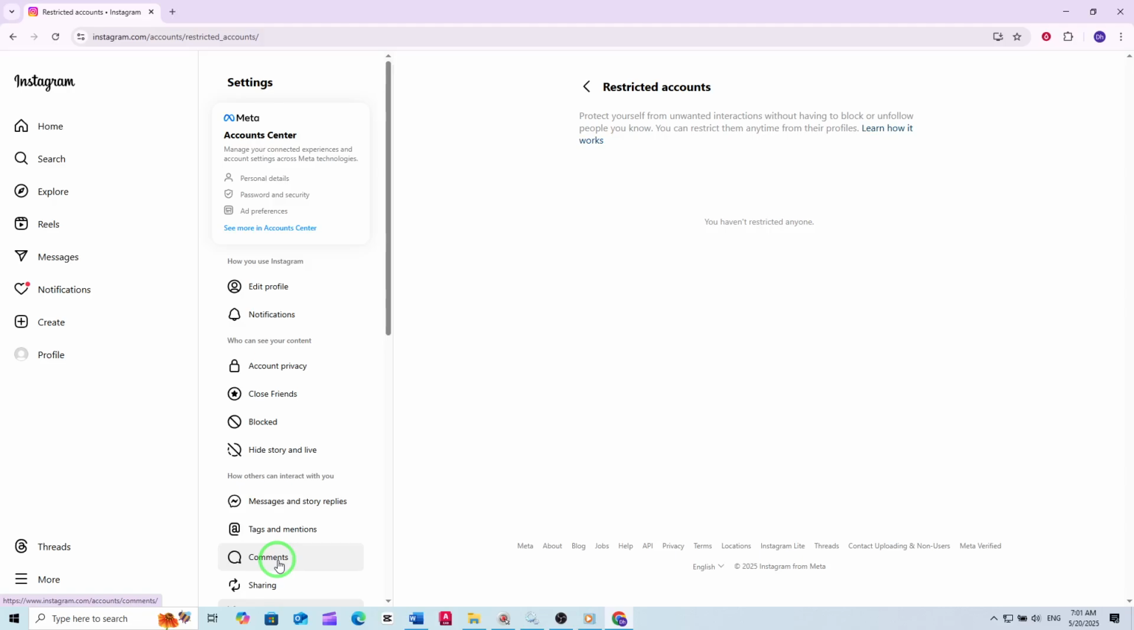If you want to remove someone from your restricted list, simply find their name and click the Unrestrict button next to it. If you want to add someone new, use the search bar at the top to find their profile and restrict them right from this page. And that's it. Managing your restricted accounts on Instagram from your PC has never been easier.